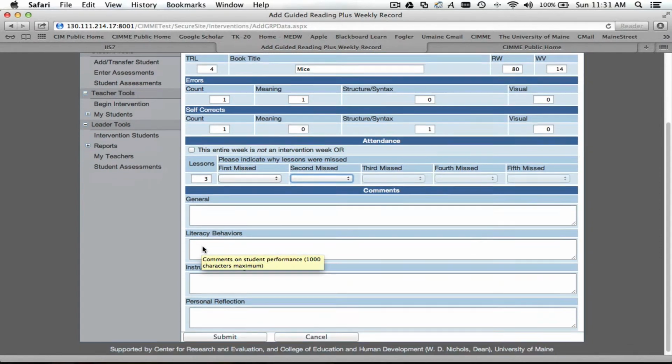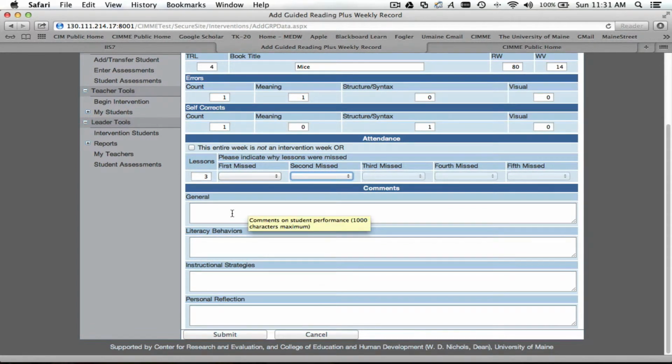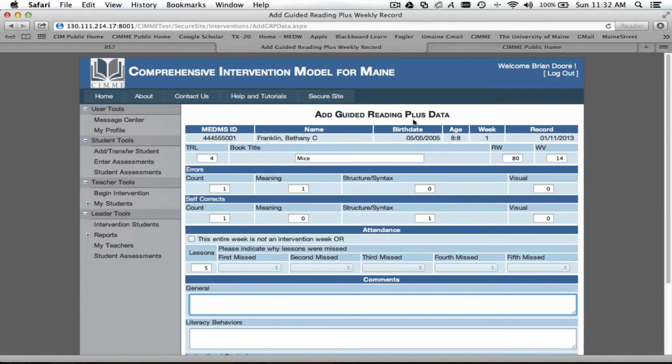The final piece is the opportunity for you to write general comments about the students, and these next 3 boxes are about the reflections for our case study student. I'm going to cover that in a separate video. So this information, I'm going to change this back to 5 lessons, is all that needs to be added each week. Now I've taken quite a while to explain it, but really it only takes a few seconds.